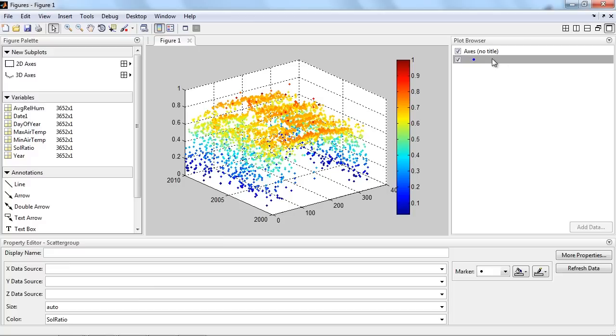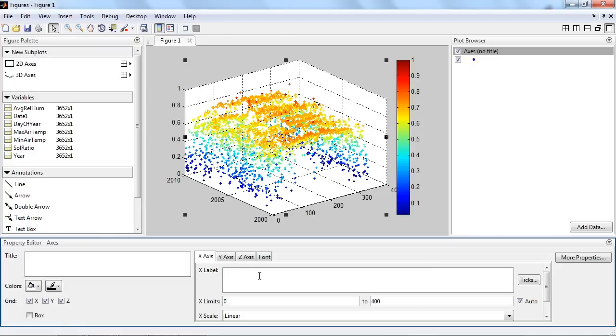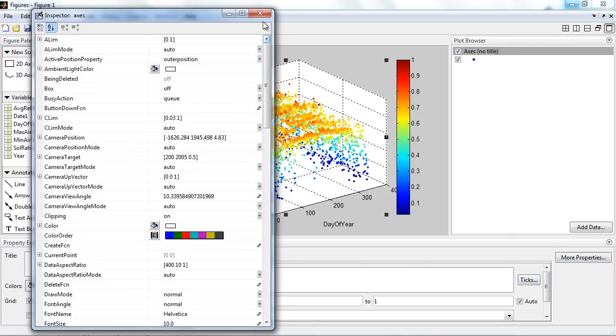So there we just modified our data. Let's say we want to modify our axes as well. So here I'll add in some labels. Maybe let's call this day of the year. Y-axis, this is the year. Z-axis, this is the solar ratio. And we could modify additional things as well, like the tick marks, what's the font. Axes have their own set of additional properties we can modify.